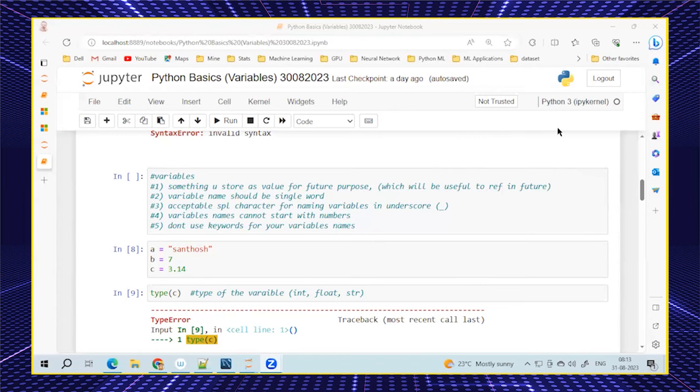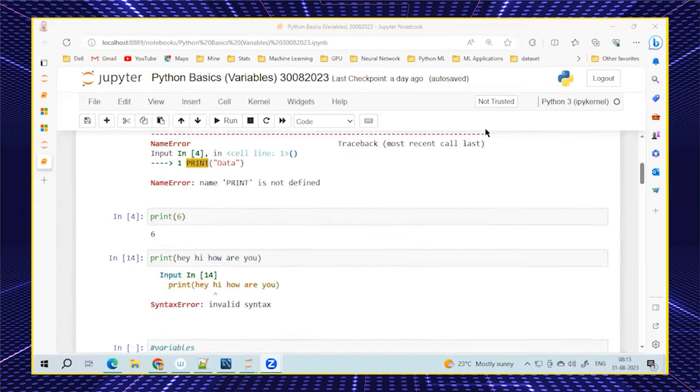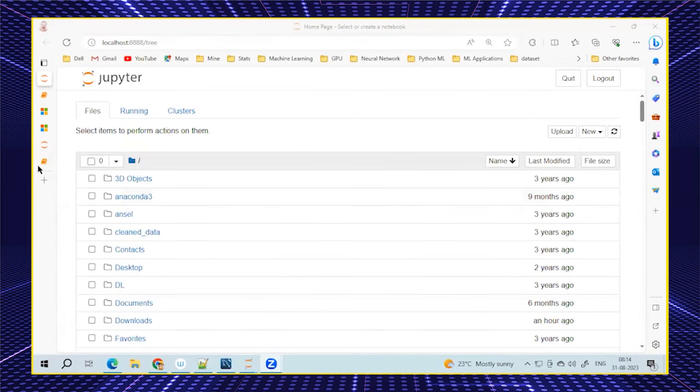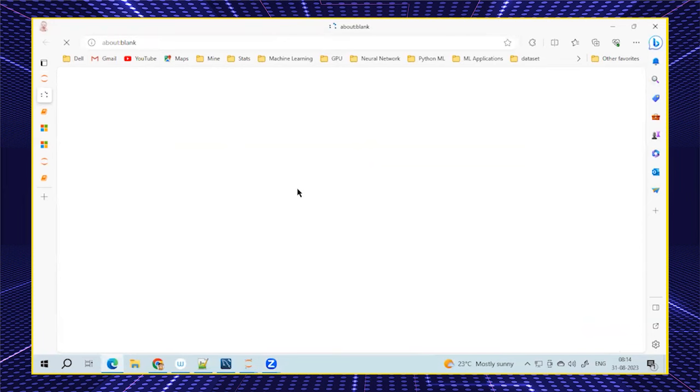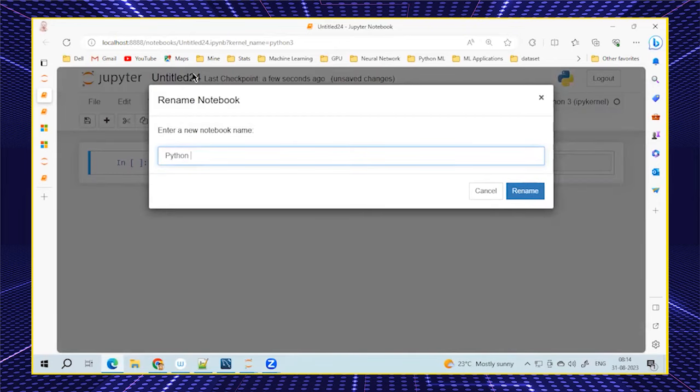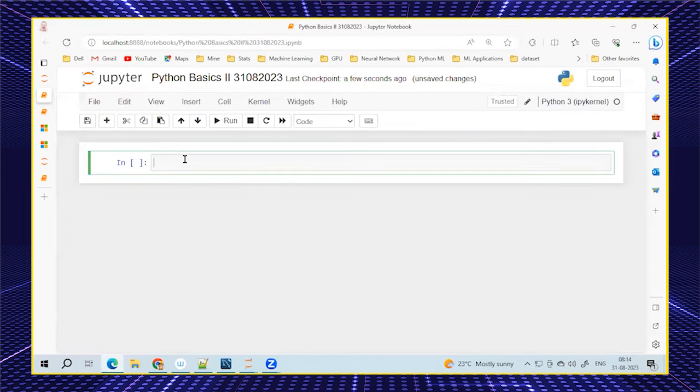For the next one, I don't want to use the same notebook. So daily I'll try to create one notebook. Let me go to the home. We have a file, so let me create another file. Okay, let me create a fresh file, and in the fresh file, let me name it Python Basics Part 2, 3108-2023.